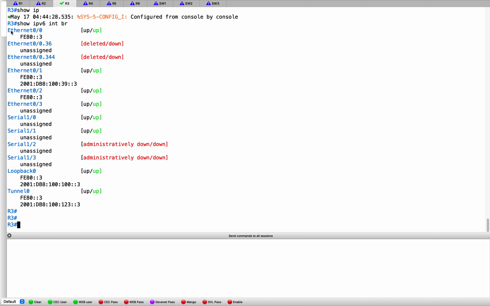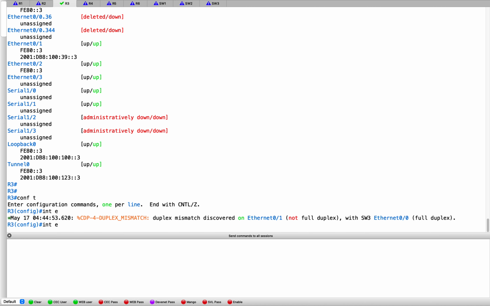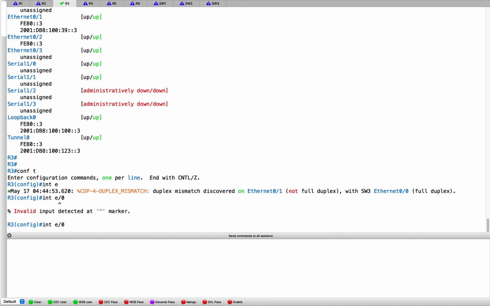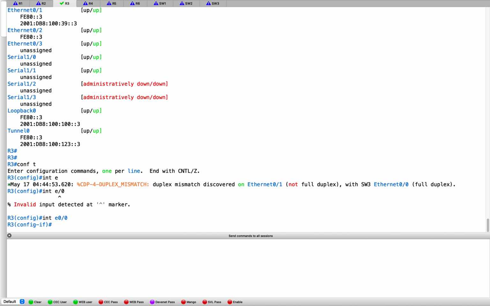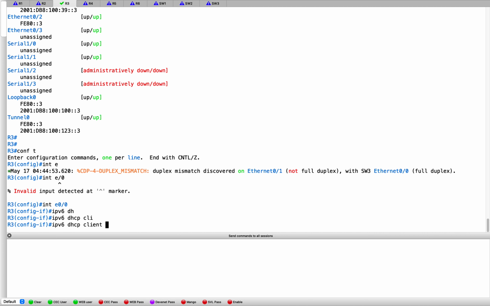Okay, so what do we have? See here, Ethernet 0/0 is the one connecting to R4, and you see we just have the link local. And Ethernet 0/2 also has just the link local, which means nothing has happened yet. So we need some command over here, don't we? We'll go into the interface Ethernet 0/0, the one which is connecting to R4, sorry, mistake, and what we'll do here is say IPv6 DHCP client, right?